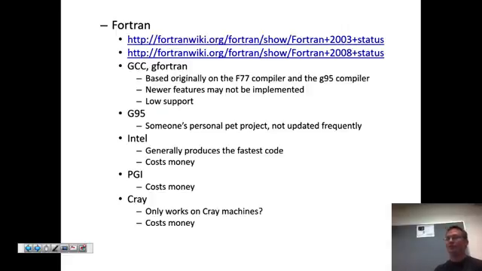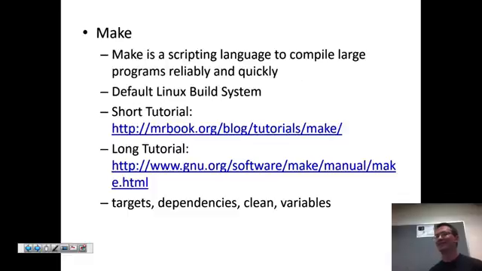G95, which some of you may have been told to use, is crappy. Don't use it, okay? Intel has typically the best. PGI and Cray are competitors to that. Intel is typically the best because Intel invented Fortran. So there you go.